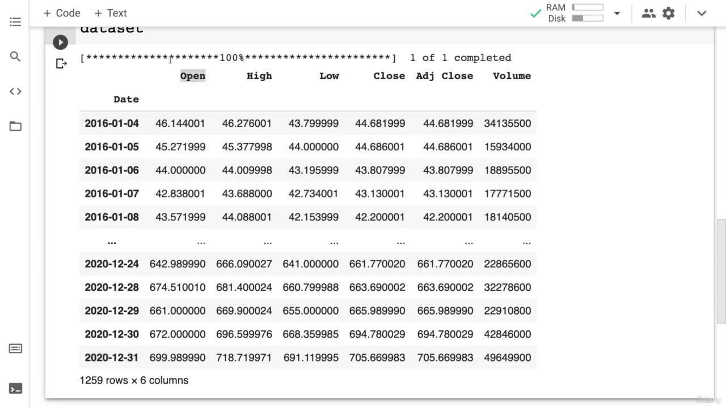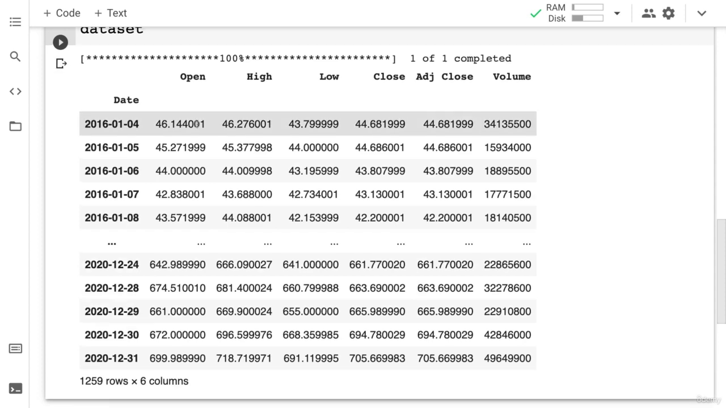We have open, which is the opening price of the stock on that day. High, which is the high price of the stock on that day. Low, which is the low price of the stock on that day. Close, which is the closing price of the stock on that day. Adjusted close, which is the adjusted closing price of the stock on that day. And the volume, which is the number of trades. Awesome. Okay, and just like that, we've been able to grab our data set.